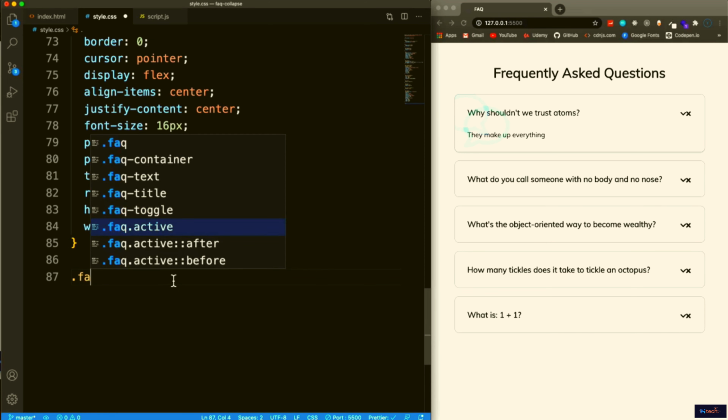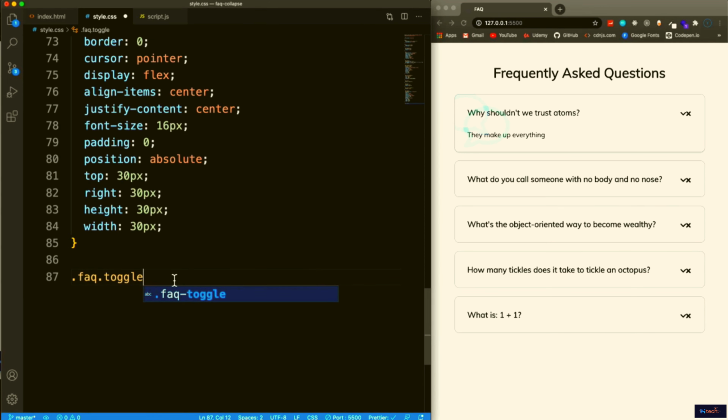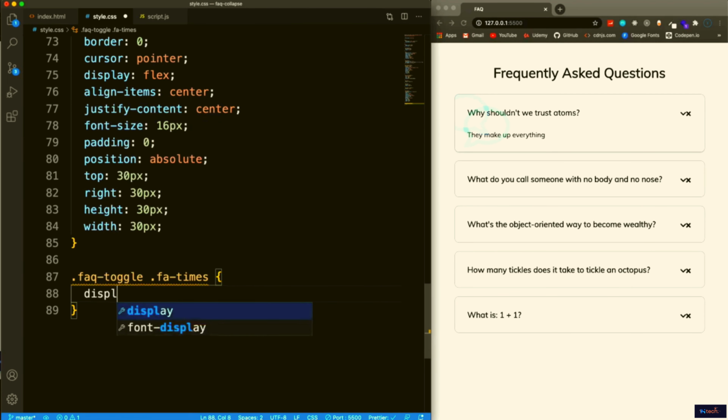Alright, so I'm going to set the X right here, the times, to display none. So FAQ-toggle, which is the button, and then the class of fa-times, which is the X icon. I'm going to set that to display none. Now we only see the chevron. Now if it's active, we do want to see the times, so let's just copy this.